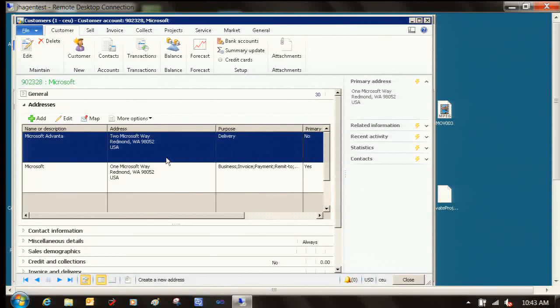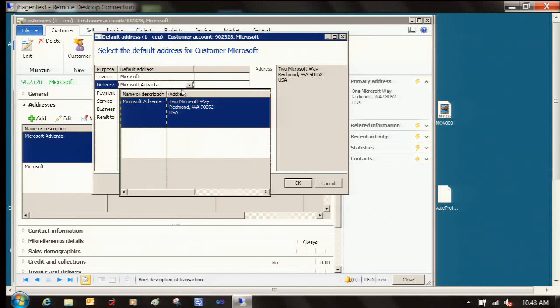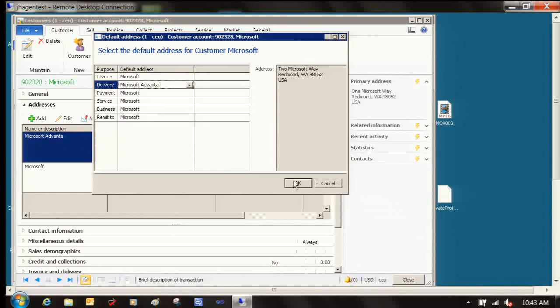Now more often than not, Microsoft wants their deliveries sent to Advanta rather than the head office. That's more of a business office. So we can do more options and set defaults. So here we can say that the delivery office, the address that we want set to is Advanta, or we could select the other address if we wanted to.